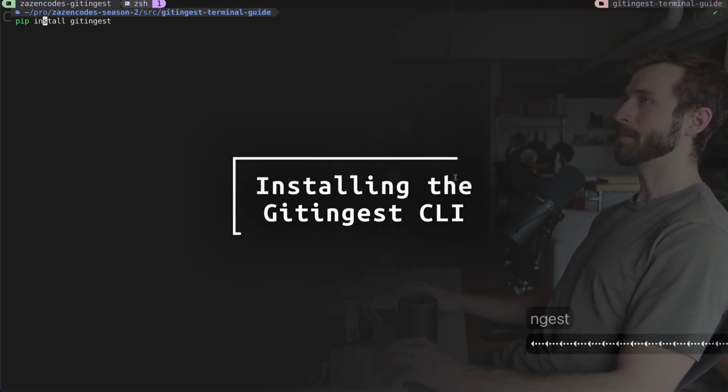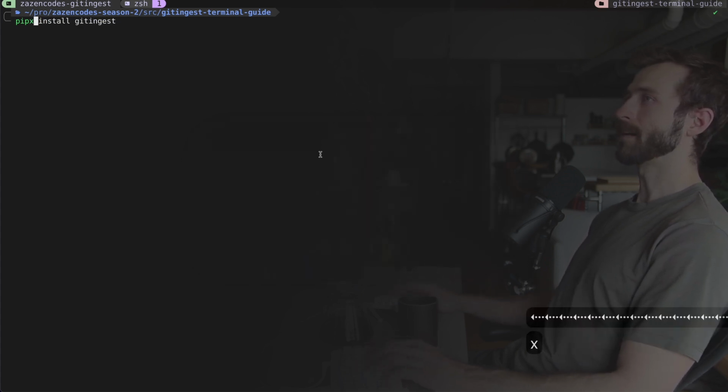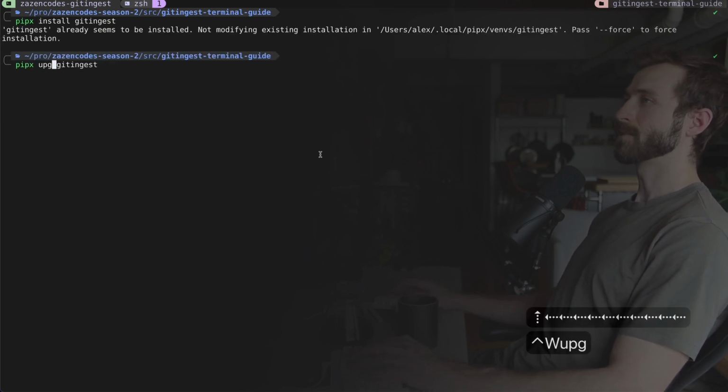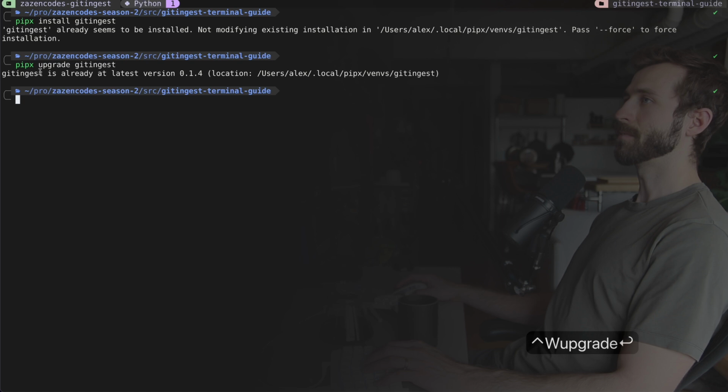However, I don't like using pip this way. I'd rather use a tool called pipx. If I run that, we can see I've already installed it, but I can make sure it's updated, so I'll run the upgrade. Okay, so it's already at the latest version.